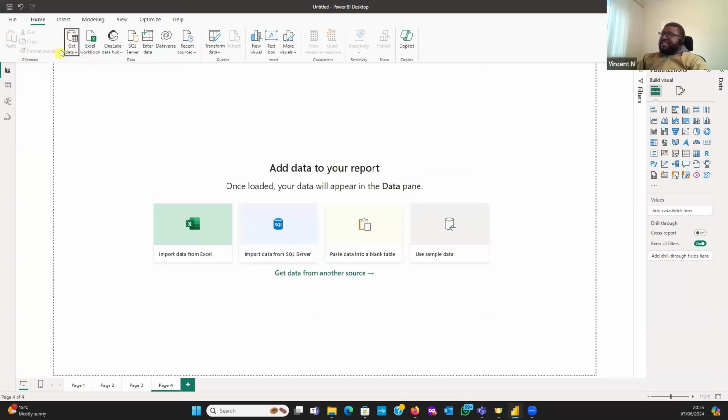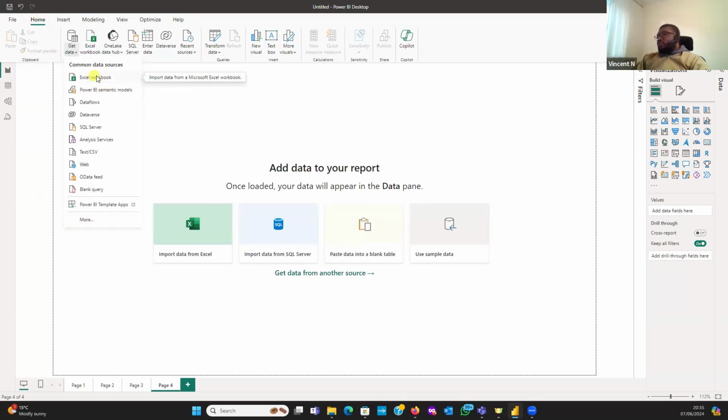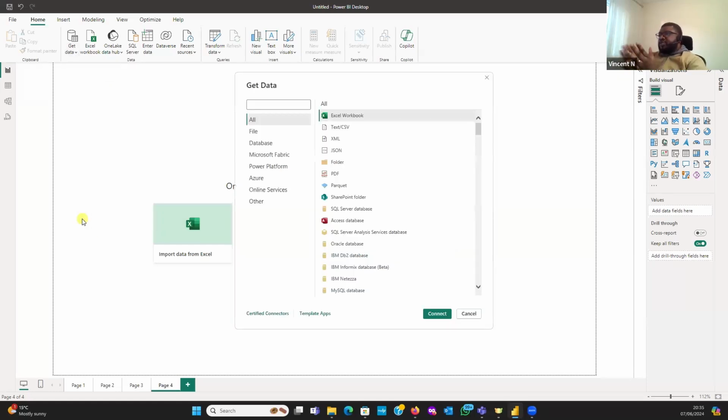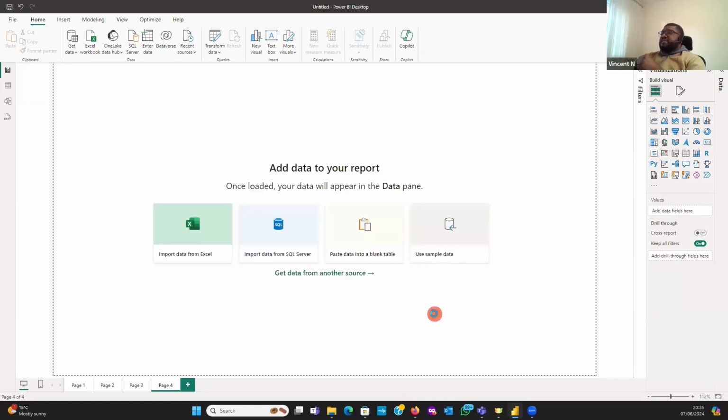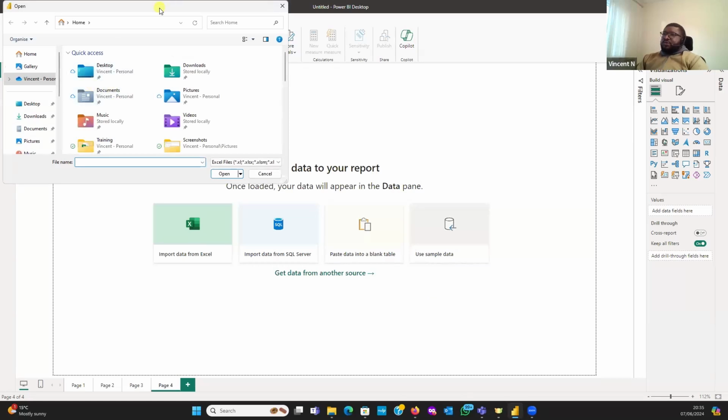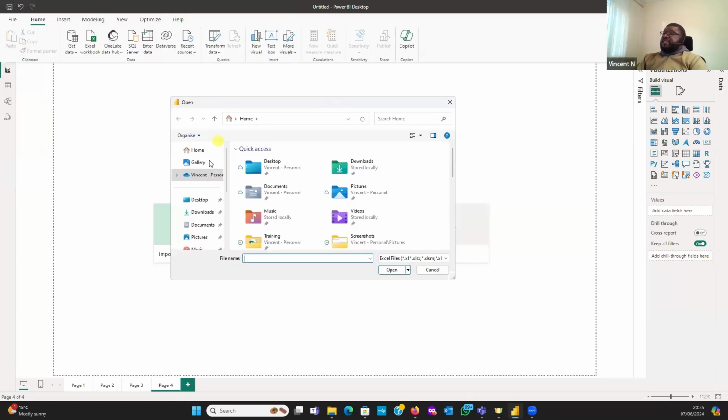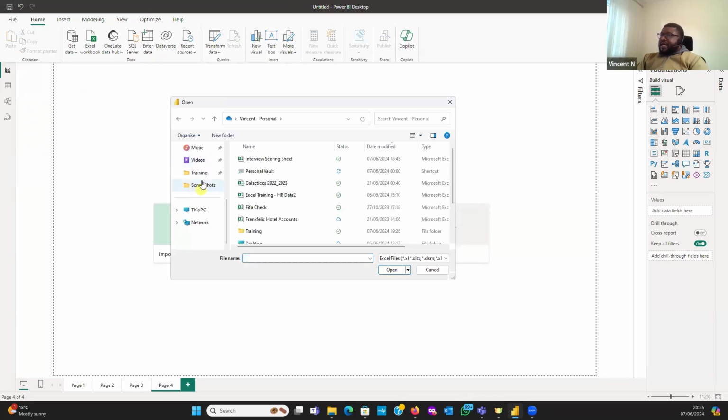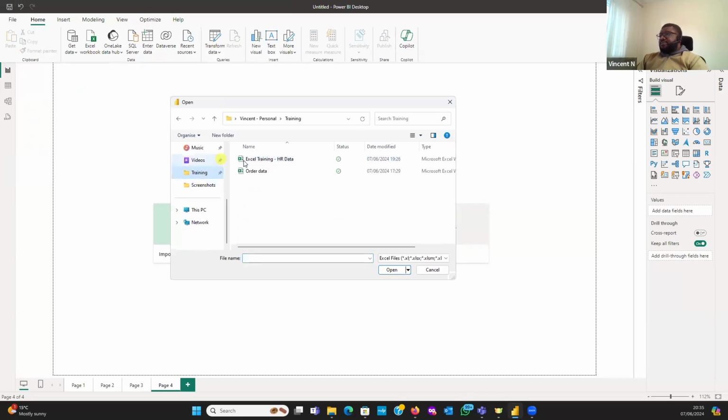So to get data, we have get data under home. I click on get data, can click on Excel workbook straight from here and it takes me, but just so that we follow the same process, I clicked on more and then we're seeing all the sources. So we do Excel workbook. I click on connect and it takes me to my file explorer. So this is my file explorer. I want to connect to my training source, right? And I click on this file and I open.